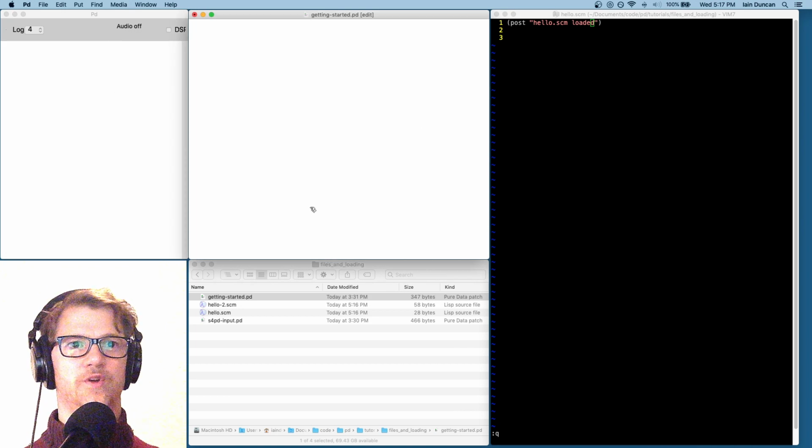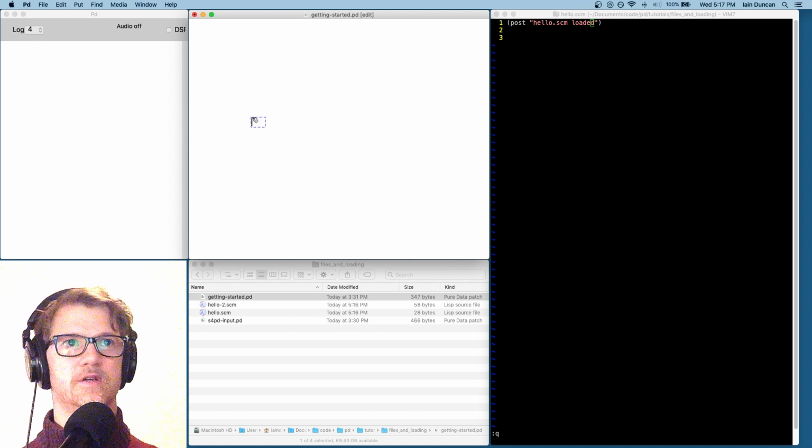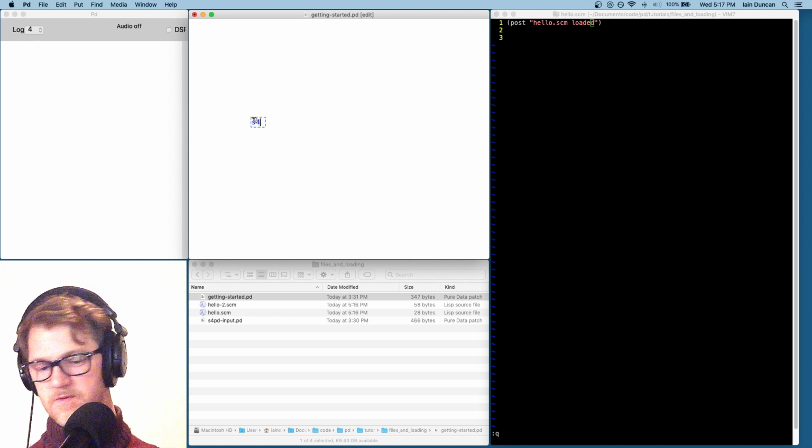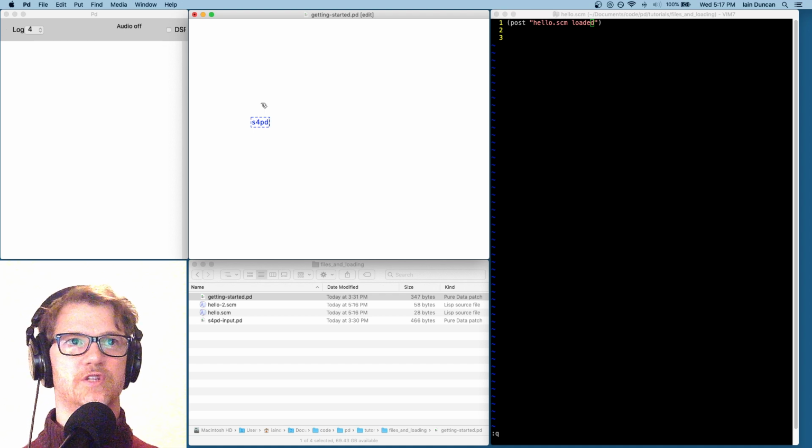Okay, the first thing we're going to do is make a patch with an S4PD object. So I've got a patch here, and let's create one. And assuming you've installed everything correctly, when you create an object, you should see in the PD console that S4PD was initialized successfully. So there are tutorial videos on installation, if you haven't seen those already.